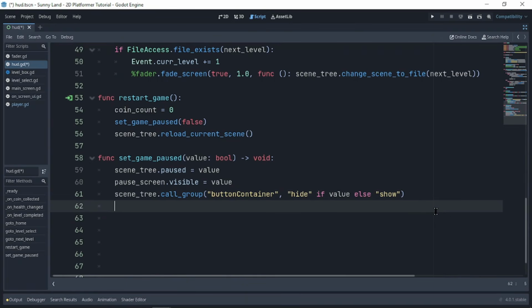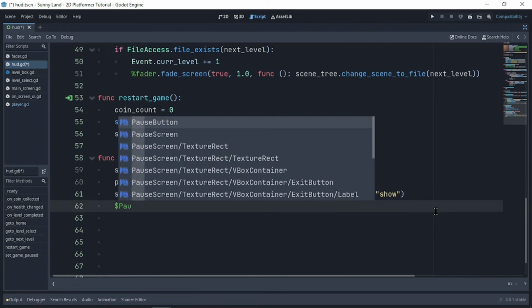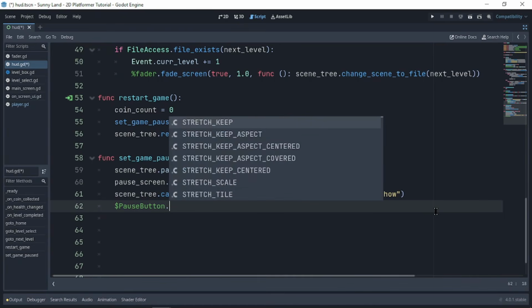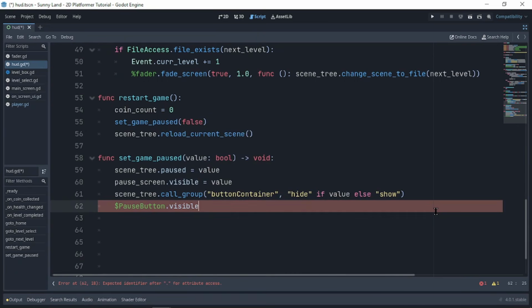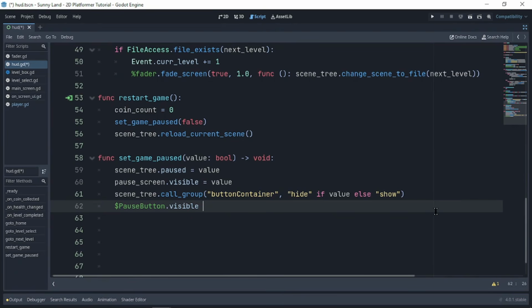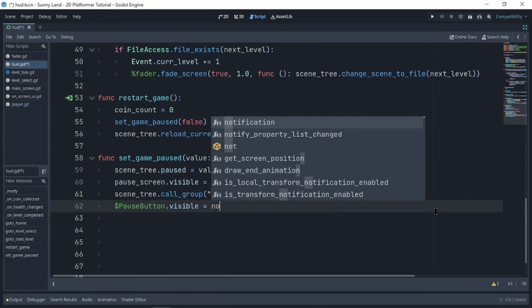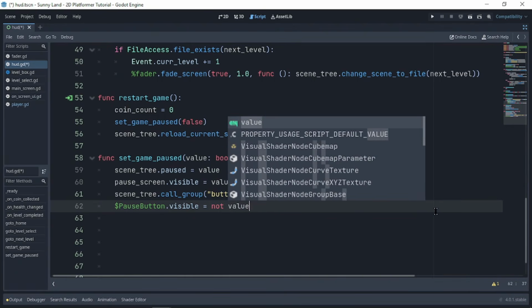Then lastly, our pause button, we also want to change the visibility. So when the game is being paused, we don't want to see our pause button. So not value.